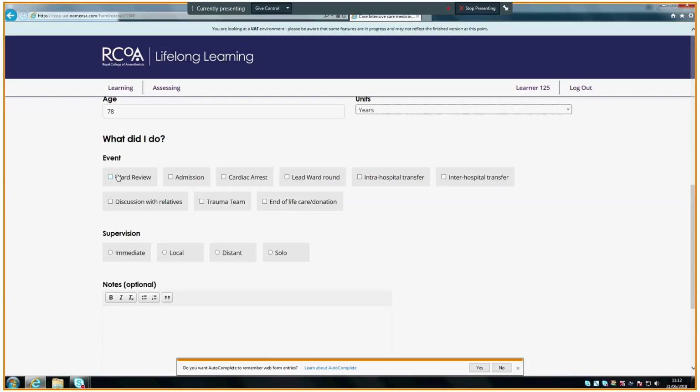So if I've reviewed them on the ward for a potential admission, if I've admitted them to critical care, if I've been to an arrest call or a trauma call, if I've been leading the ward round, or we've had some end-of-life discussions or discussions with relatives, I can log all those activities. But as you can see, I can also log transfers. So if I'm taking them from my intensive care unit to the CT scanner, I can log that, or likewise, if I'm taking them to a tertiary centre down the road in an ambulance, I can also log that too.